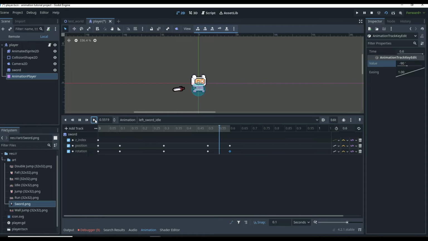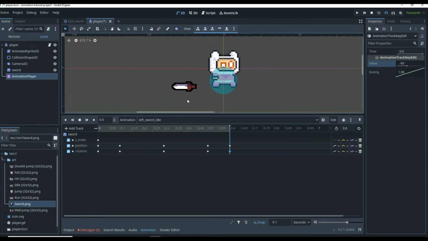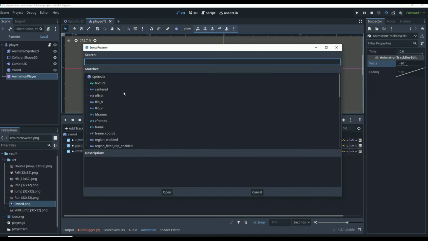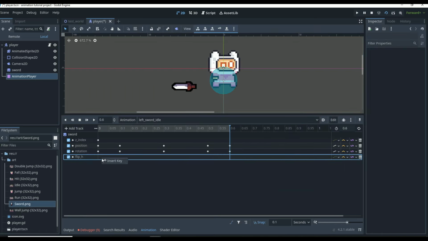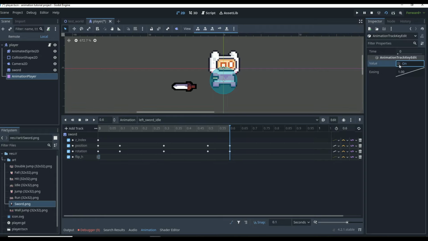If we click play, you're going to see it's going to fall, but the shadow of our sprite is actually backwards. So to do that, we can flip our sprite horizontally by clicking add track, add property track, add a sword track, and then flip H. And we can just add a keyframe here and say, okay, if we're in our sword idle, we do want our animation to be flipped. Now you can see how that looks.